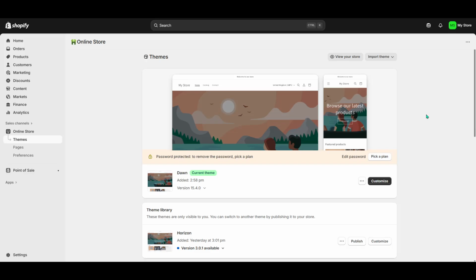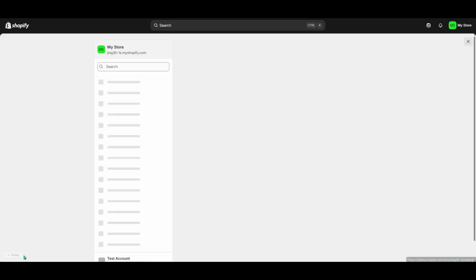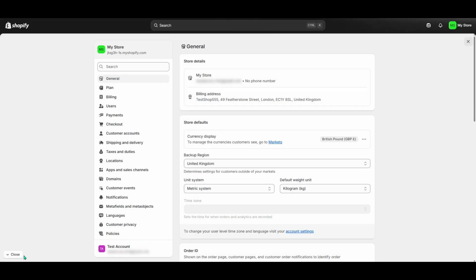To start the troubleshooting process, you'll want to navigate to your Shopify admin page. Once there, look towards the bottom left corner of your screen where you'll see an option labeled Settings. Go ahead and click on that. This is your gateway to various customization options for your store. But today, we are particularly interested in the shipping and delivery settings. You can find this on the left panel, so click on it to move forward.